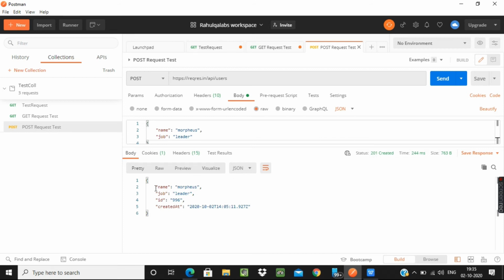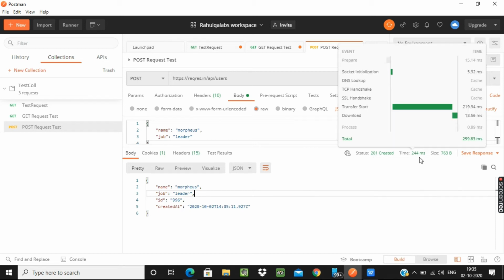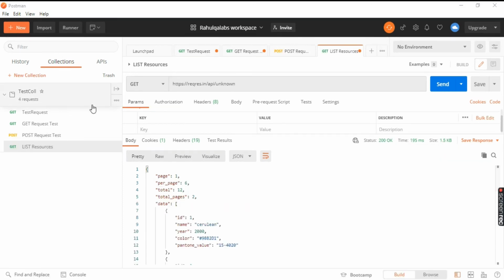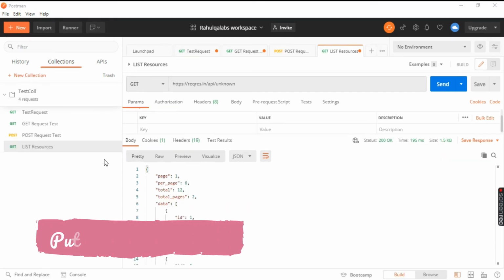Okay, so this is the response that you have got: name, job, what is the ID, created at what particular timestamp. This is the status of the request. It is 201, that means the request has been fulfilled and resulted in a new resource being created. This is the time it has taken and this is the size. Okay, so next let us see the PUT method.